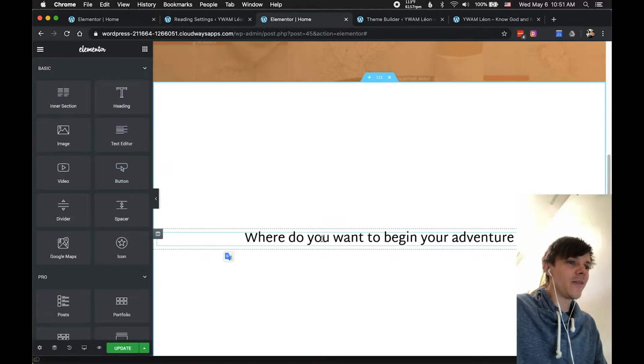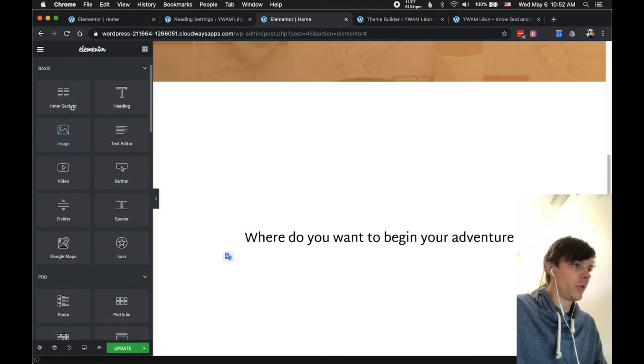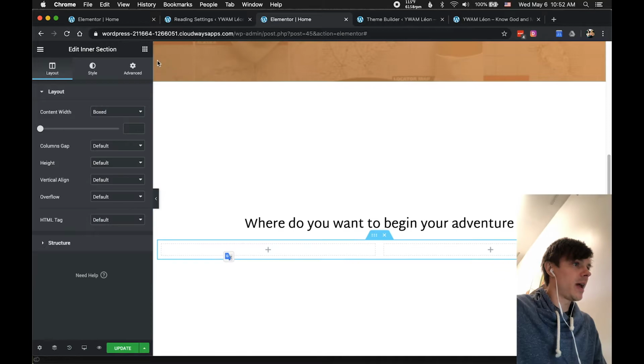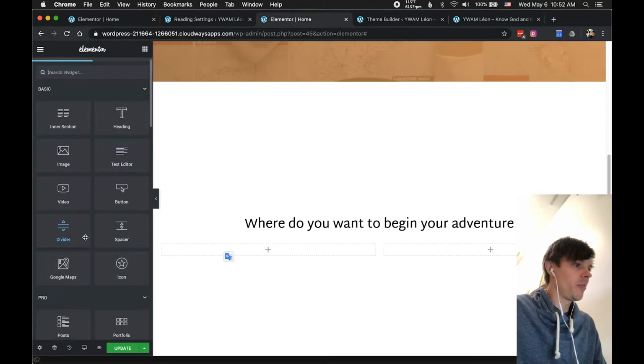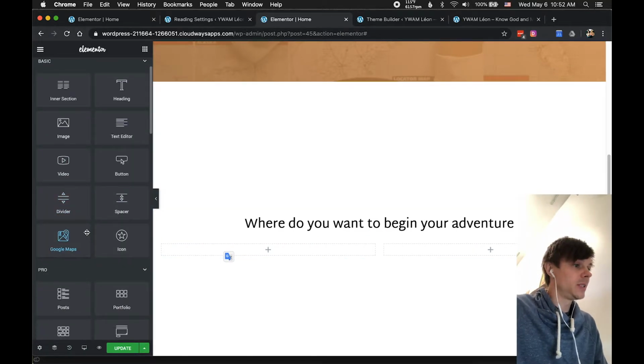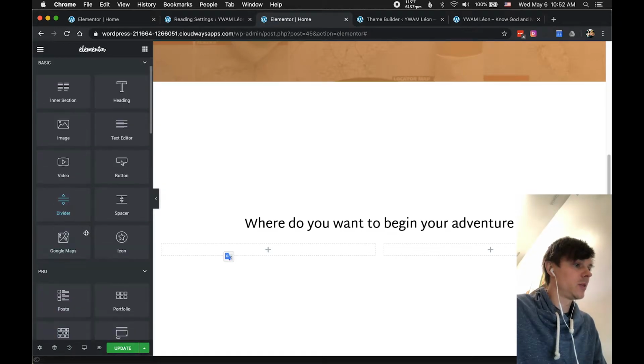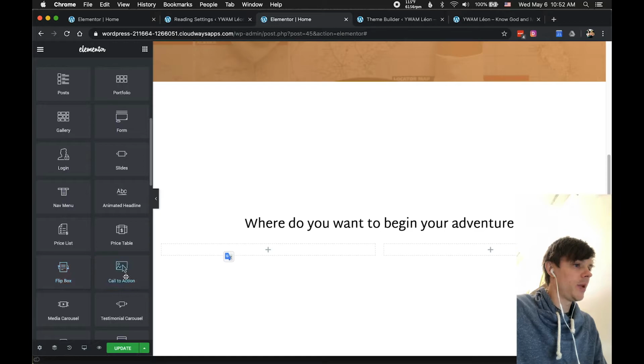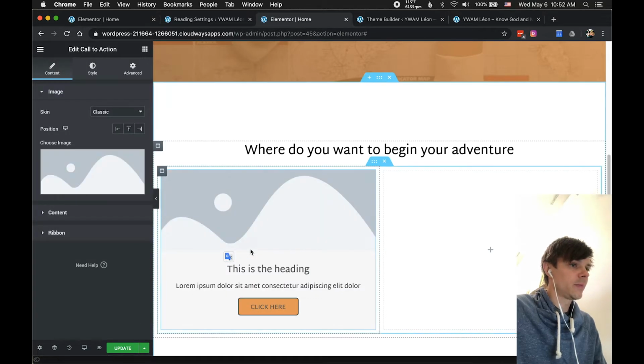Okay, and so we have this, and we want to give them some options. And the best way to do that is to create an inner section. And it's giving us two options, so we'll start with that and see if we can come up with a third, but two options is just fine as well. So looking down, there's tons of these different elements that you can use. I'm going to do a call to action.